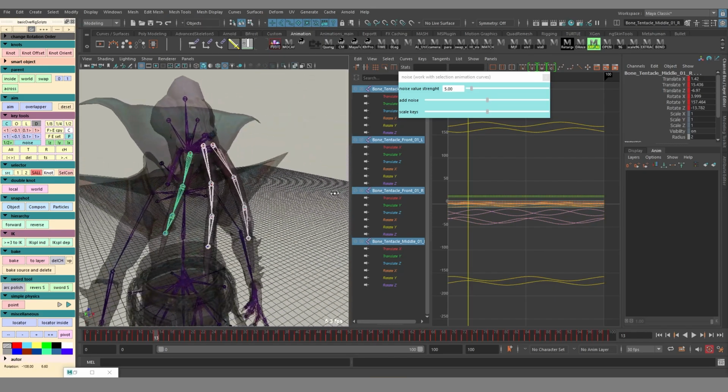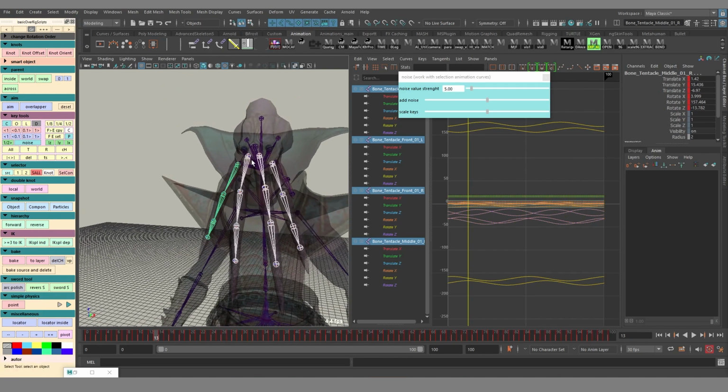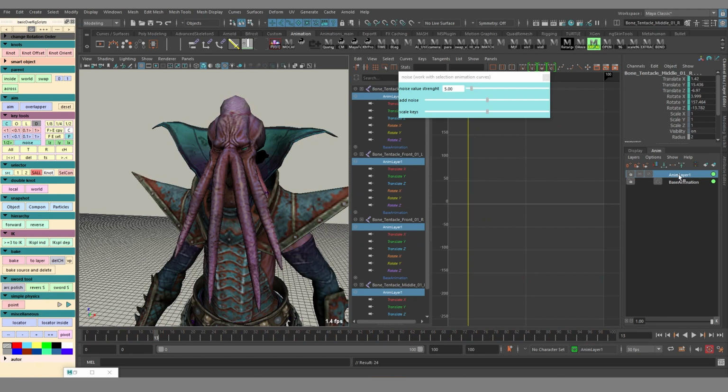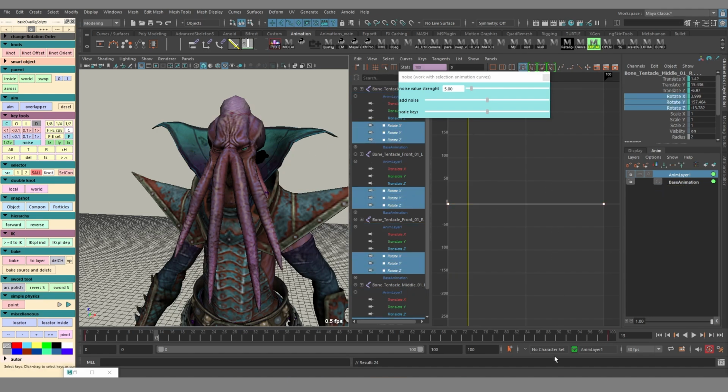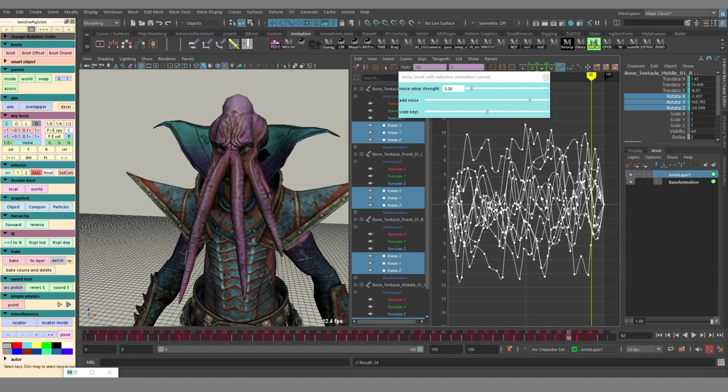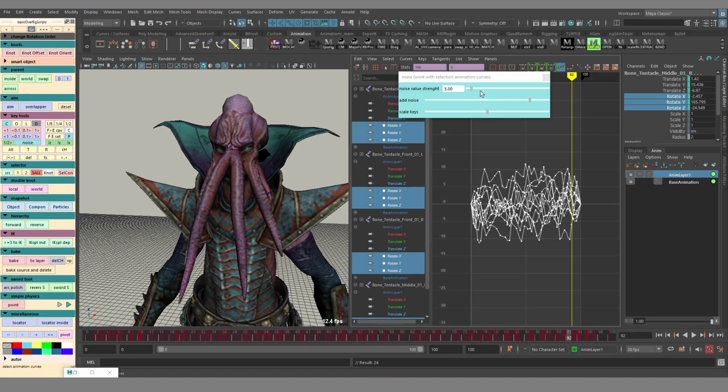So I'm gonna select again the joint chains. I'm gonna add them to the animation layer. I'm gonna set keys at the beginning and at the end of the animation range. Select the rotate. And then I press the add noise, actually not press, I actually start moving the add noise slider. As a result, we get something like this.